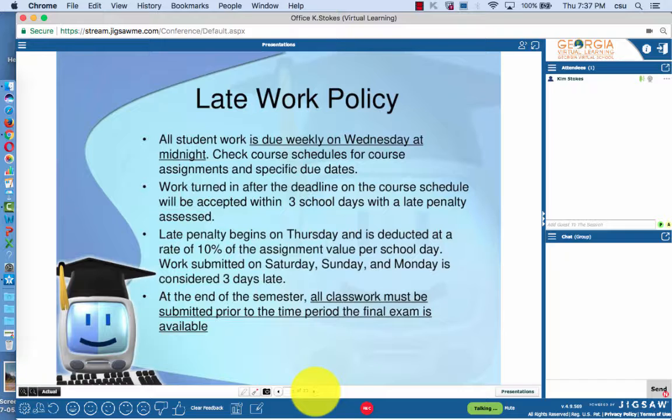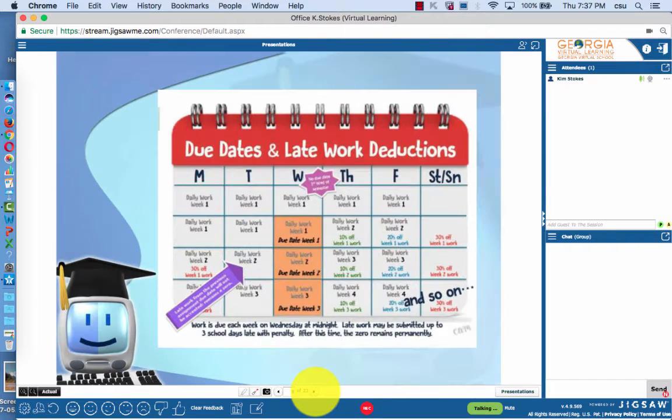If you turn it in on Friday, the highest grade you can make is an 80 because I take 20% off. Turn it in on a Saturday, Sunday, or Monday, and then that is a 30% reduction. Regardless, at the end of the semester, all classwork must be turned in prior to the final exam. In other words, once the final exam starts, I can no longer accept assignments.